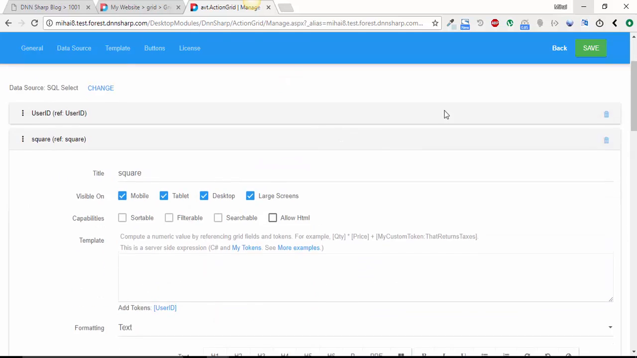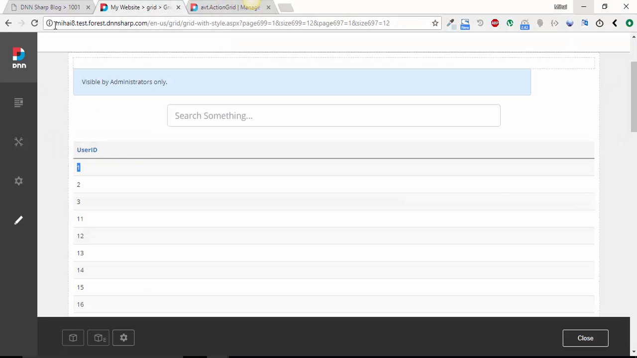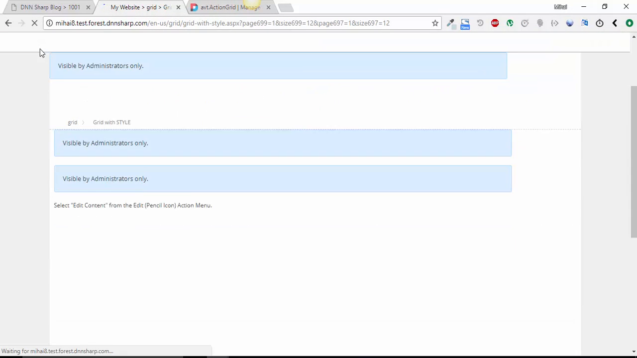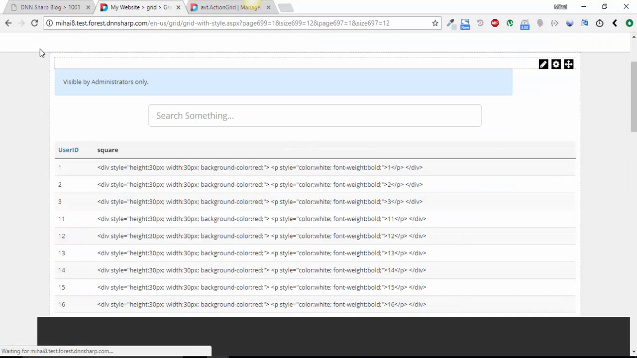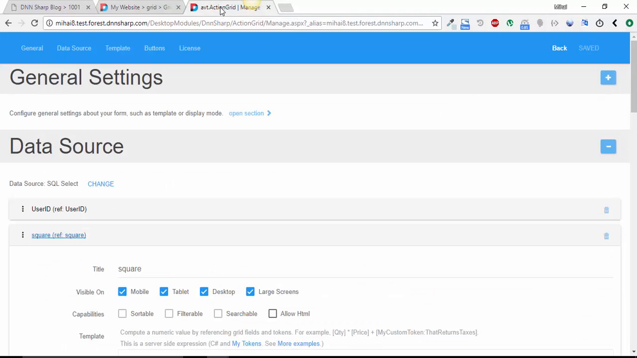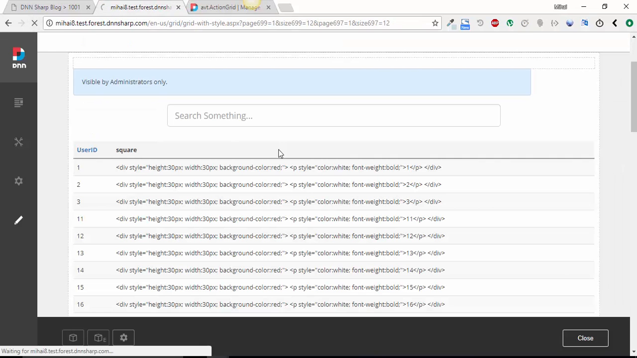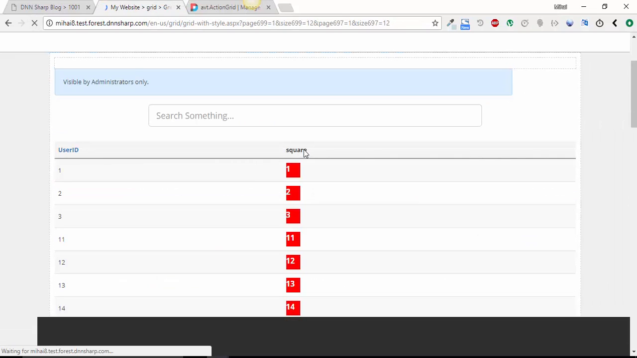Let's click save and go back to the form. Refresh. Yeah, a common mistake. Been there, done that so many times. Let's go back here. I forgot to check allow HTML. Save again. Reload. And ta-da!